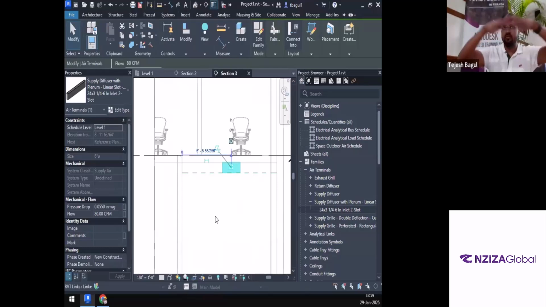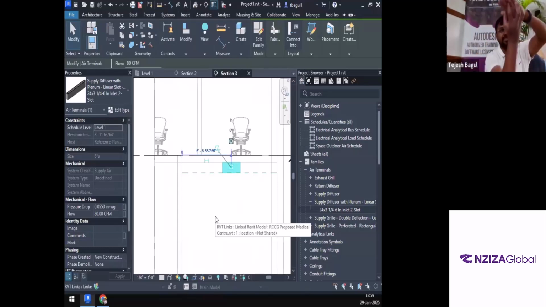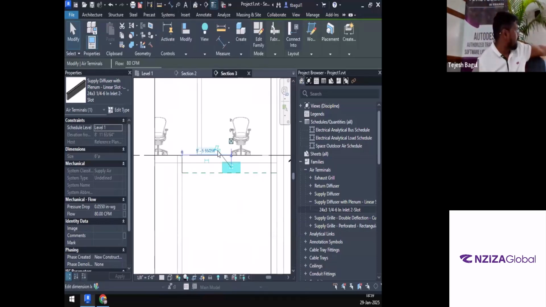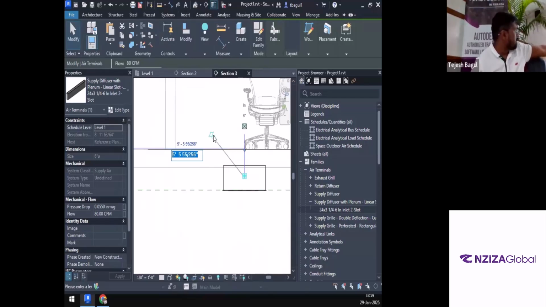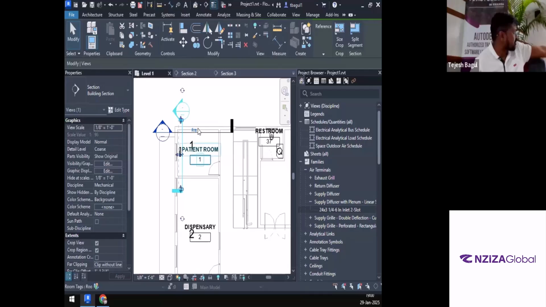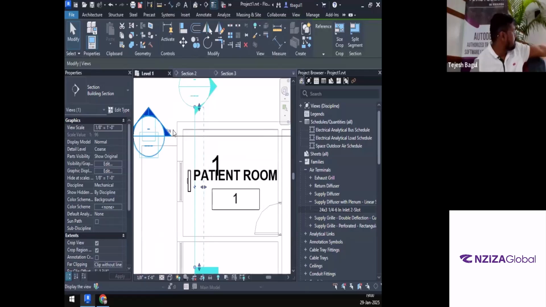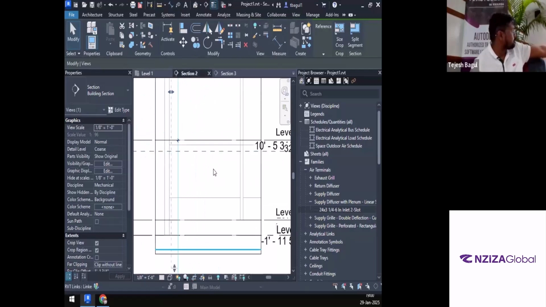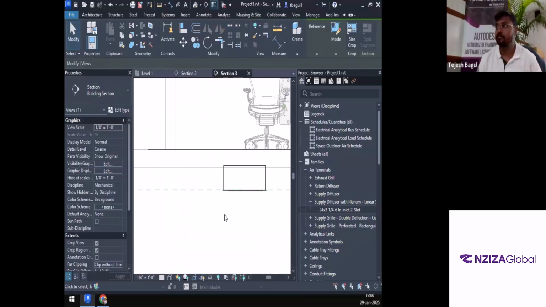The diffuser, as compared to the ceiling, was going like this. But we needed it to come from the top of the ceiling. For that, we have the flip option over here. Just like we had a flip option for sections, we have a flip option for the diffuser that we are working with. Make sense?